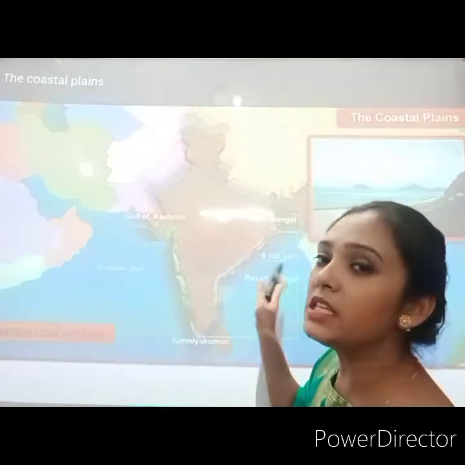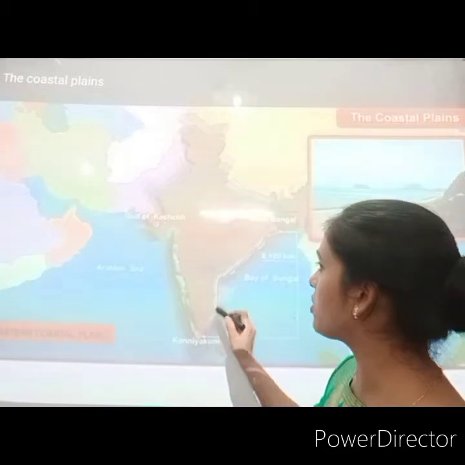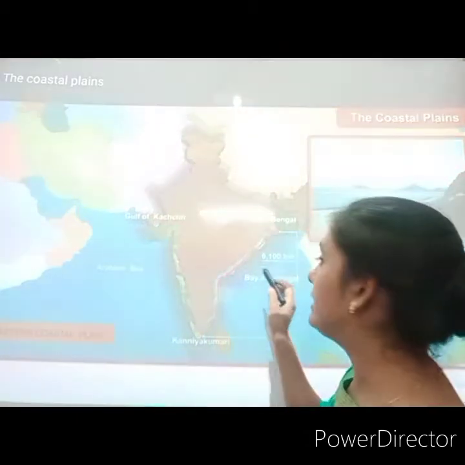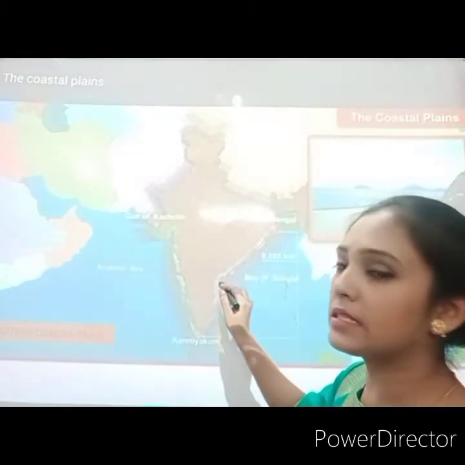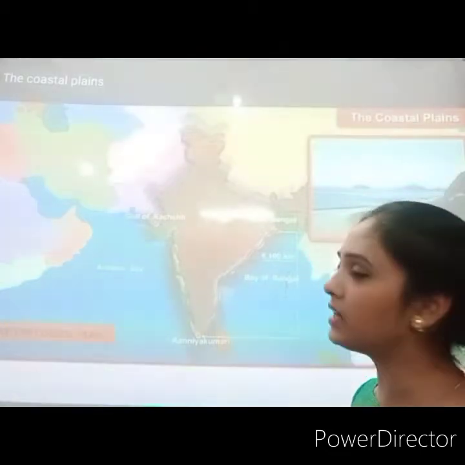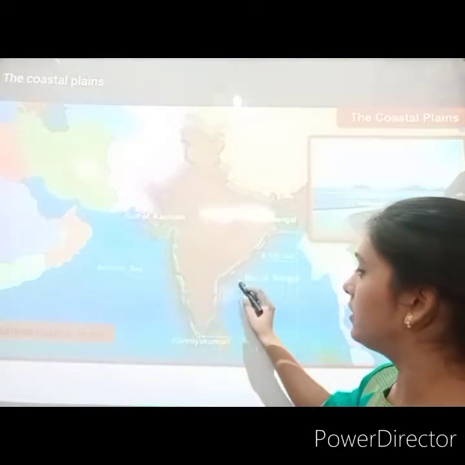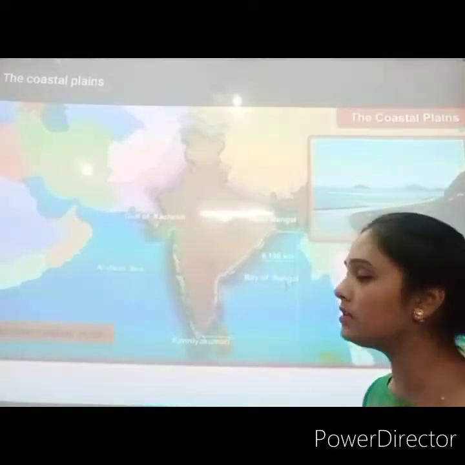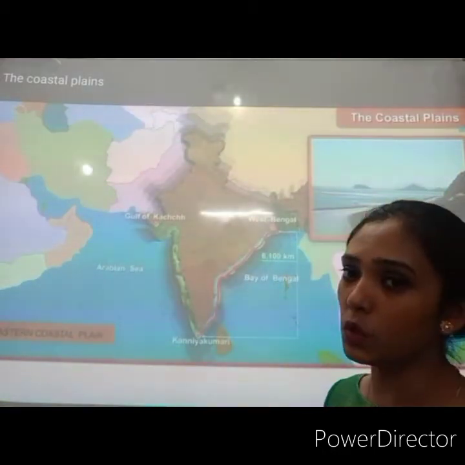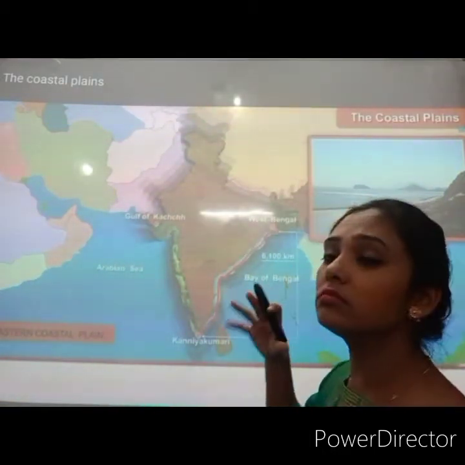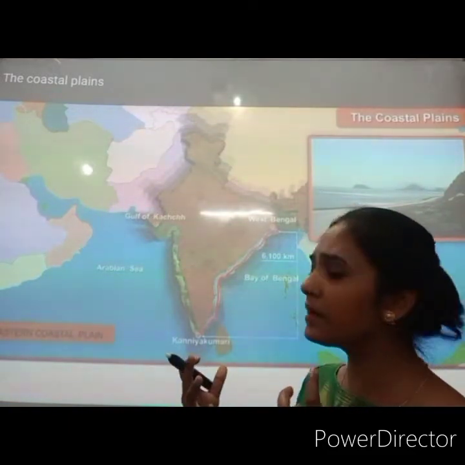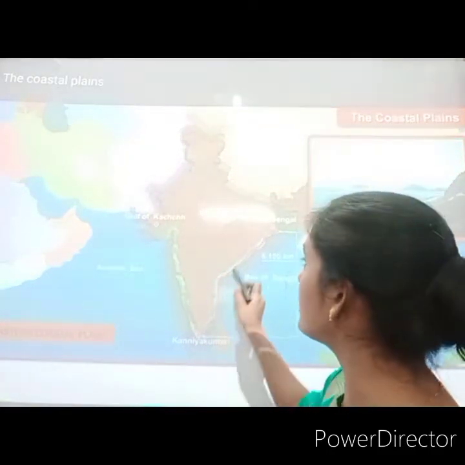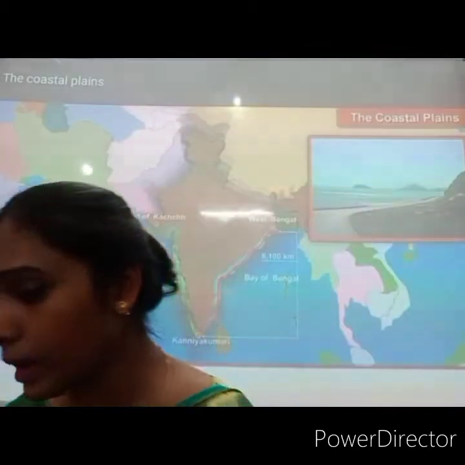This side we have the Eastern Coastal Plains, which starts from Kanyakumari and extends to West Bengal. Here, the Bay of Bengal and the Eastern Ghats divide it into two, and in this division it has the Eastern Coastal Plains. They are approximately 6,100 kilometers long. Right from here it starts and goes up till West Bengal, children.